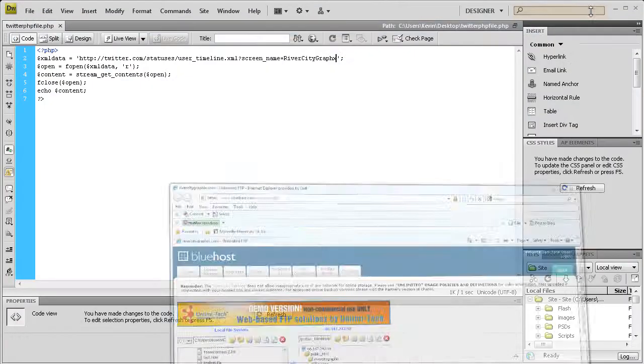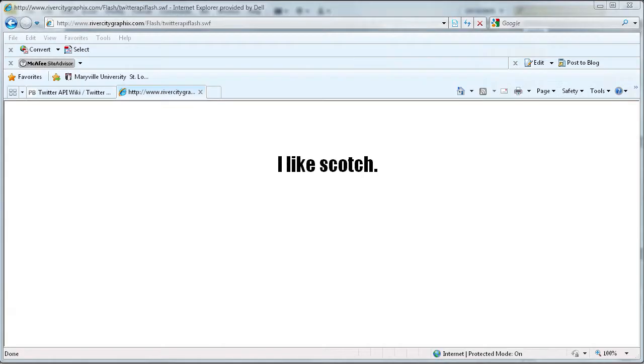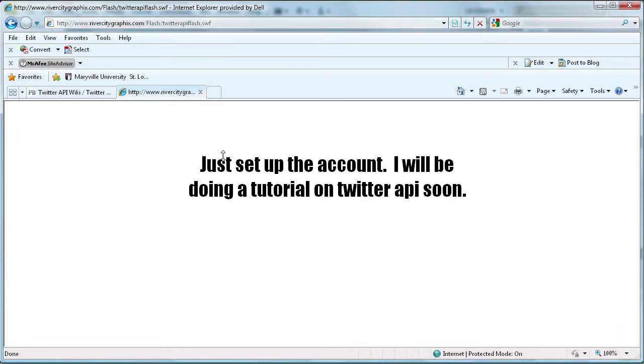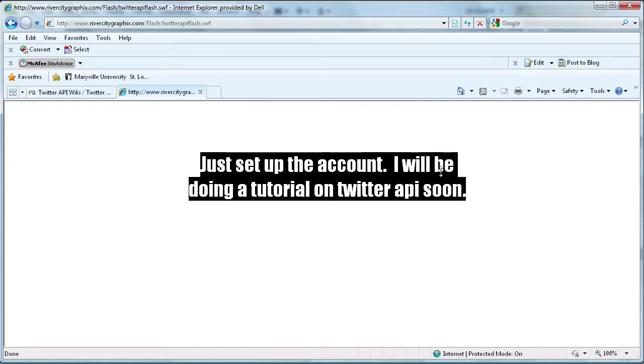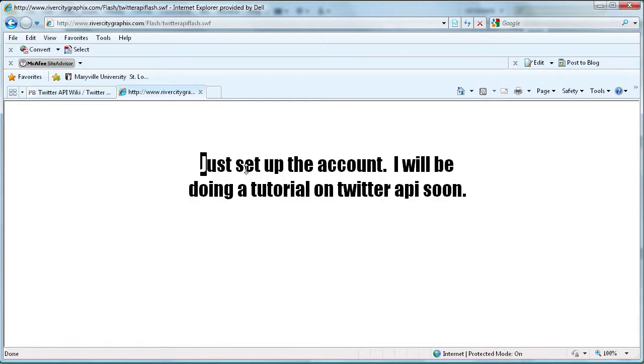All right, so now what we're going to do is make sure that this is working. All right, there we go. As you can see, it's showing up. It's getting it from the PHP file and putting it in Flash. This is a Flash document. And it's rendering it out nicely.